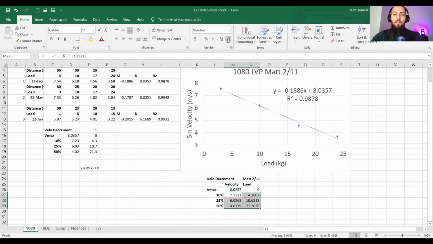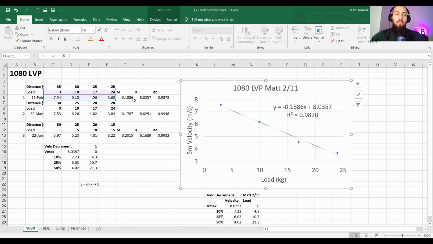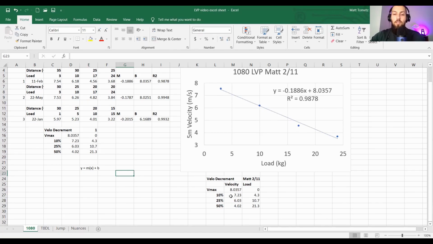I'll make this a little neater. And that's how you do one profile. So that's how you profile on the 1080 sprint. So using all of these things, how to make the graph, what to select, how to get those things, we're just going to do that again for trap bar deadlift and for jump height. So I could print out just this. And this is how you individualize.